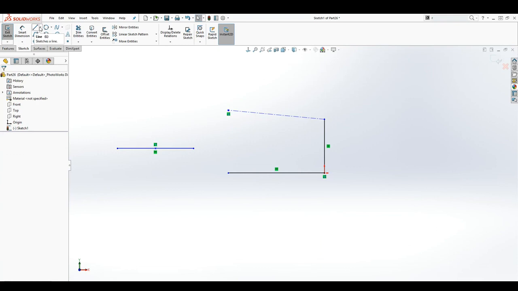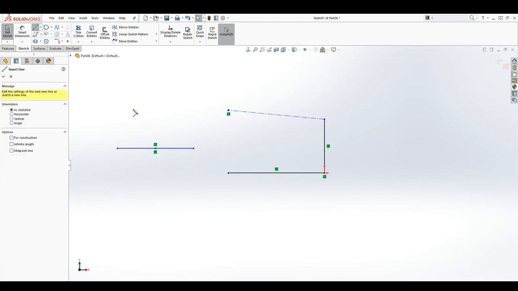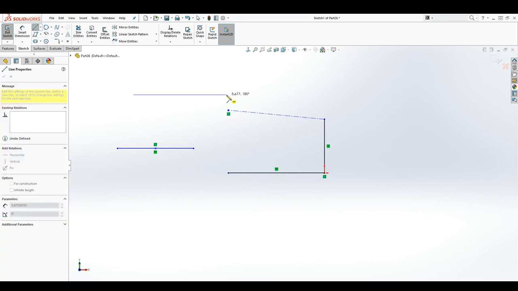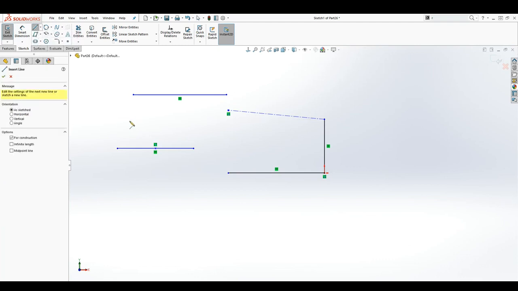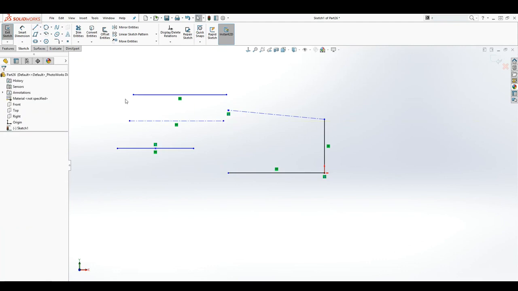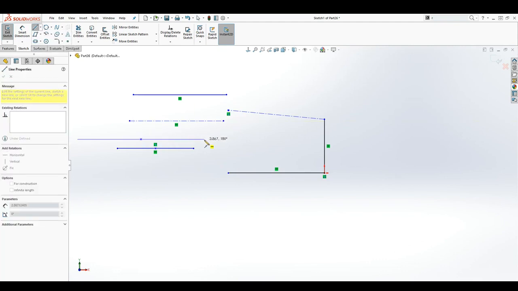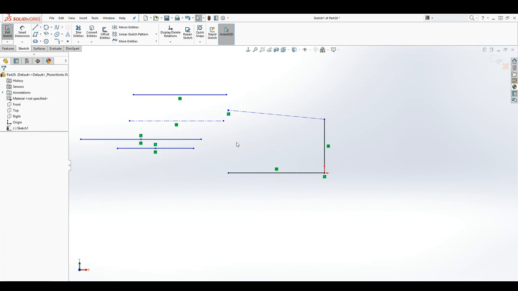You have your first type, which is a solid line, and you have your second option, which is a construction line, and you have your third option, which is a midpoint. And once you're done with your sketch, you would click on this exit sketch.